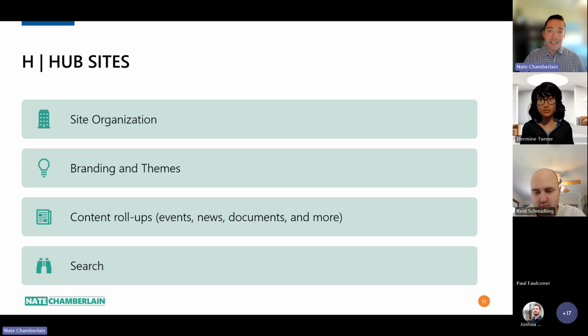Maybe more common, which applies to organizations of all sizes, might just be your intranet. Your intranet is the hub, and then connected to that is one site for HR, one site for IT, one site for accounting, and so on and so forth. So anyway, that's kind of the idea here. But you decide that internally.